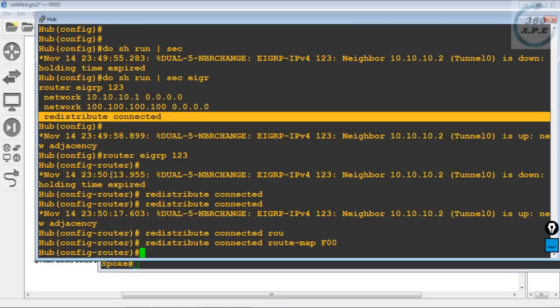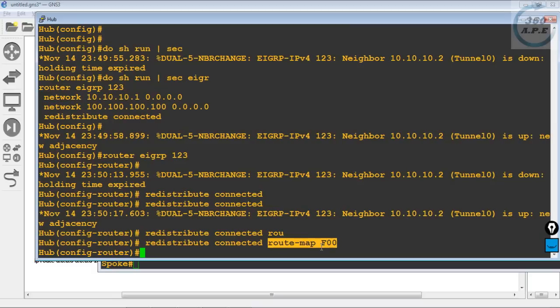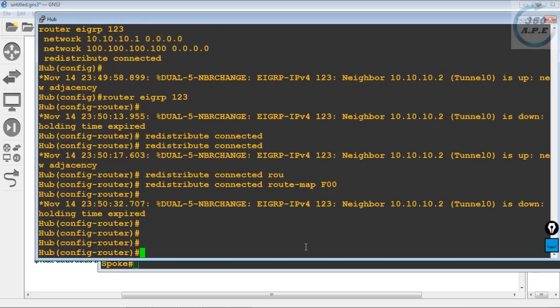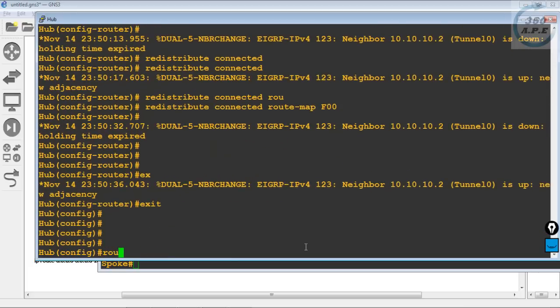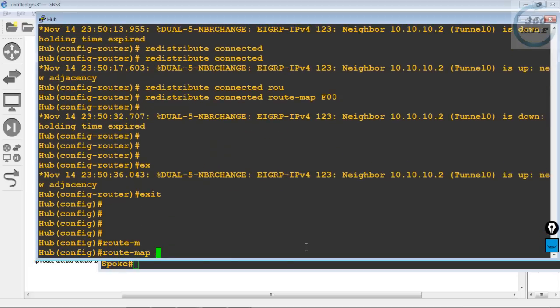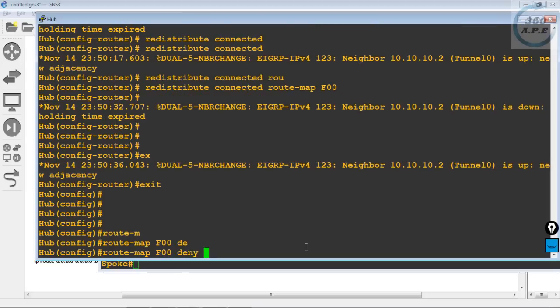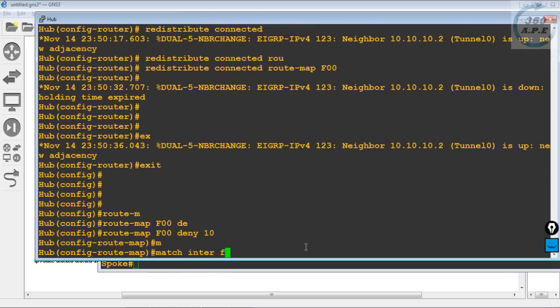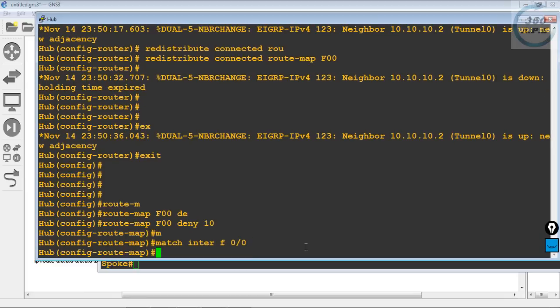Now in the route map F00, you have to make sure it ignores F0/0. How to do that? Exit, then route-map F00, the one I just created. I will say deny 10, and match interface F0/0. You can see now I say deny in that route map.